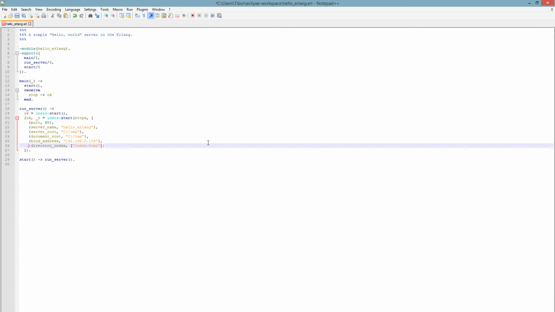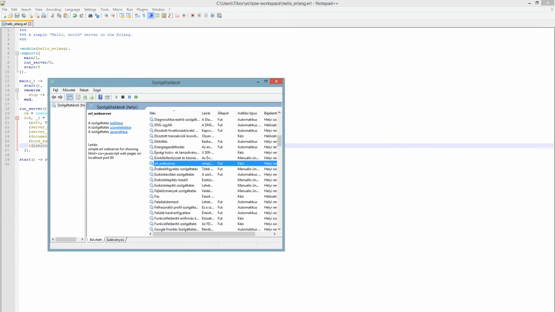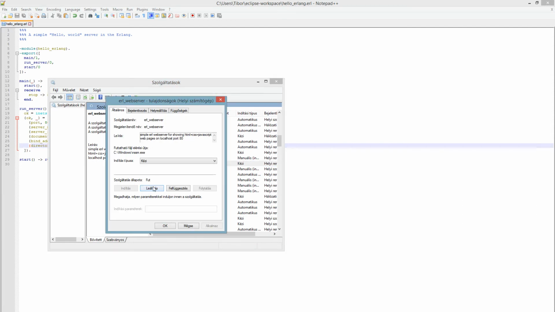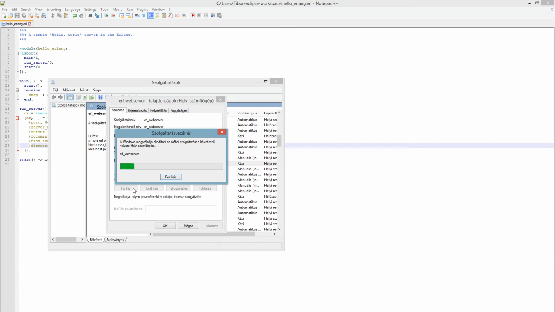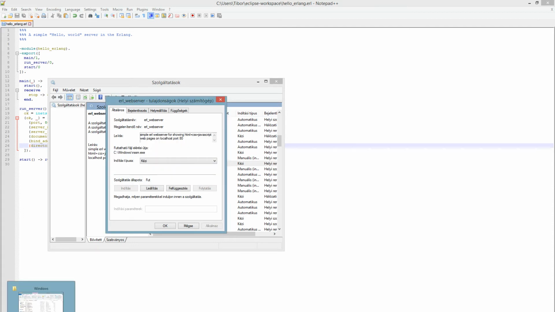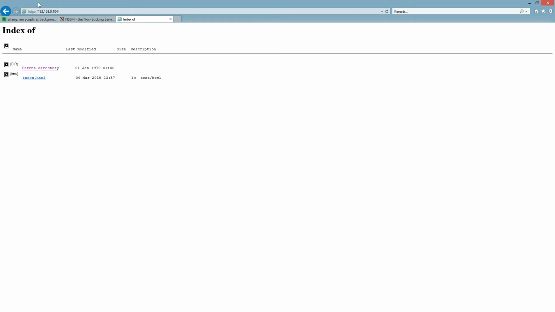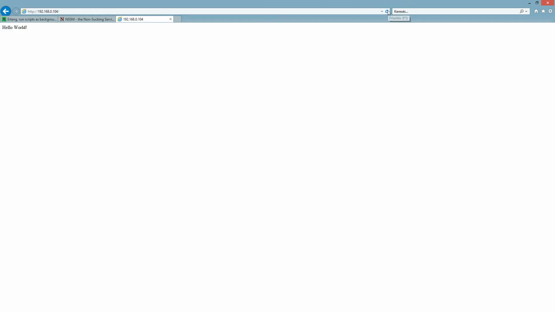Here we will tell that the directory index is index.html. And what we will do is the simplest thing in the world. We shut it down, we start it, and here we can see that now the web page is displayed. Hello world. Great, this can be much more complex by the way, so yes, you can do it this way.